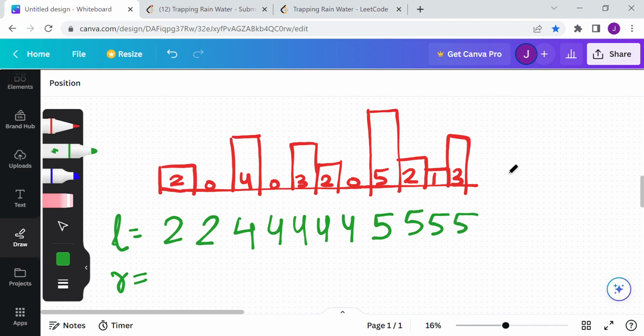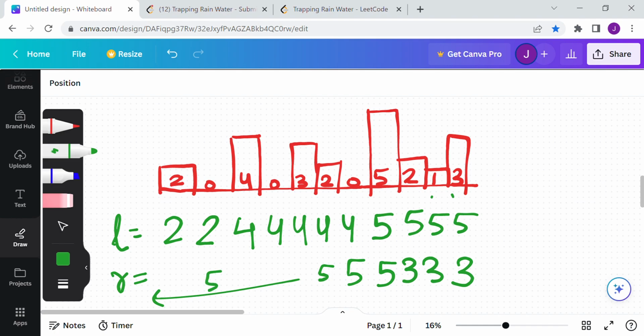Now for the right hand side, the right vector will maintain the maximum element it has seen till now. So let's start. We will start from this 3, so it will be 3. Then if we compare 3 and this 1, it will again be 3. Then 3 and 2, 3. 3 and 5, yes, 5, because 5 is greater. Then all of these will be 5, because 5 was the maximum element.